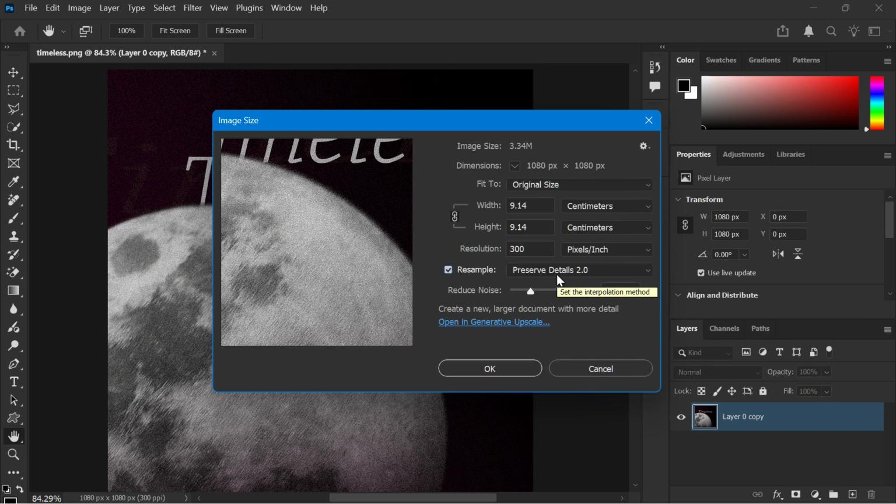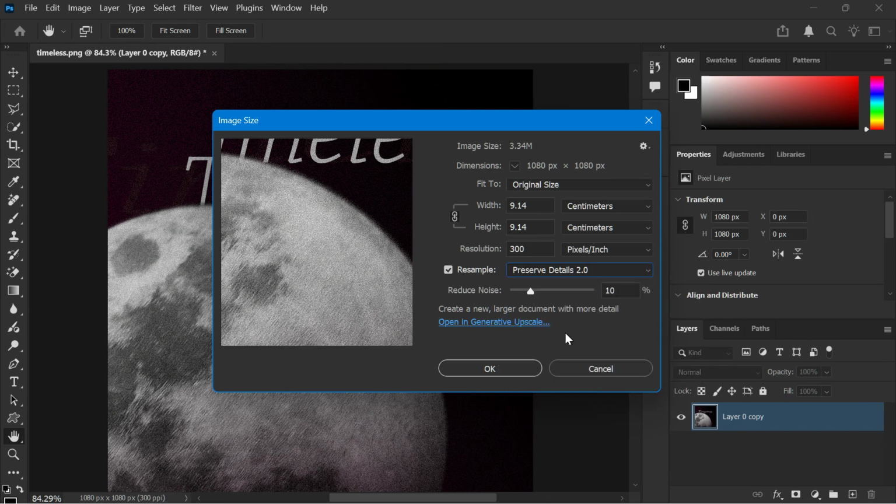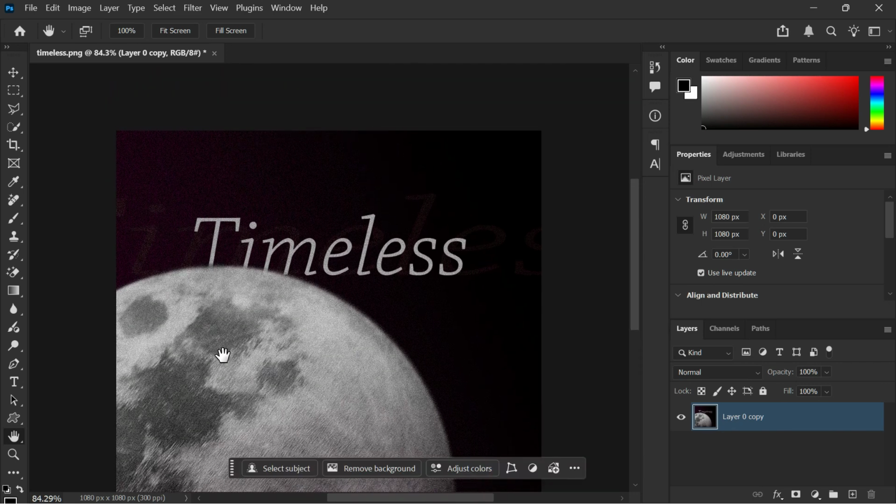Next, go to the Resolution field and change it to something like 300 PPI, which is the standard for high-quality printing. After that, look at the Resample drop-down menu and select Preserve Details 2.0. This option is designed to upscale images while maintaining as much detail and sharpness as possible. Once everything looks correct, click OK. Photoshop will now generate additional pixels to increase the resolution of the image. Keep in mind that while this can improve print quality, creating new pixels is still an interpolation process, so results will depend on the quality of the original image.